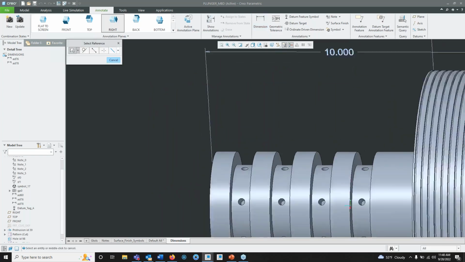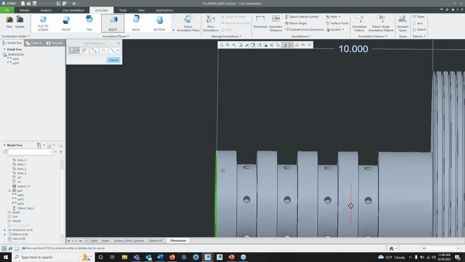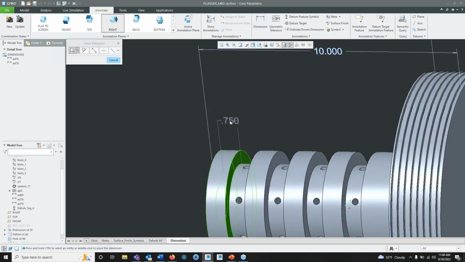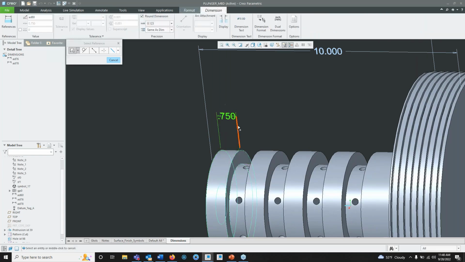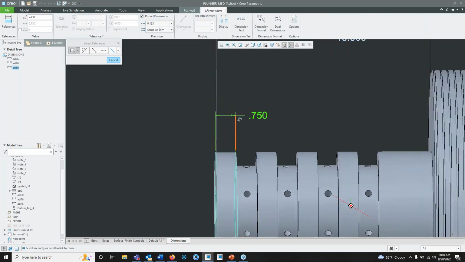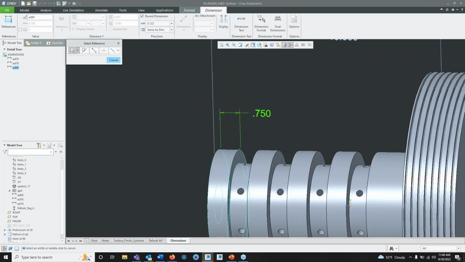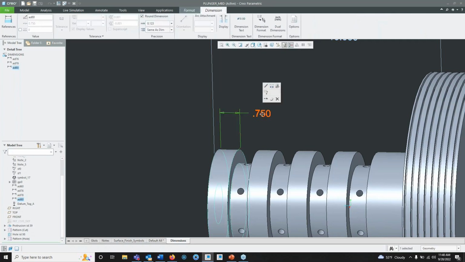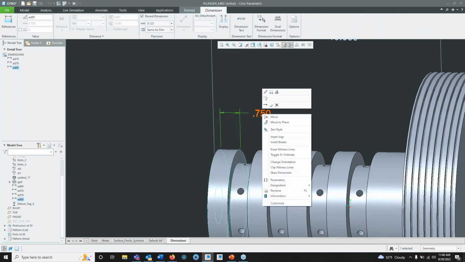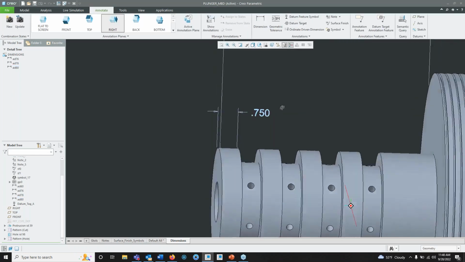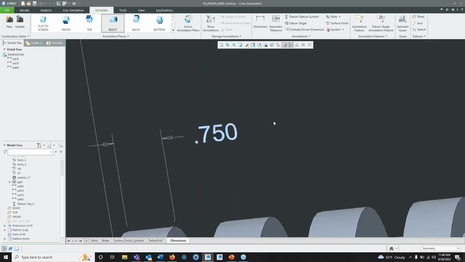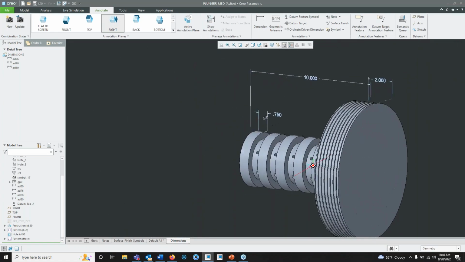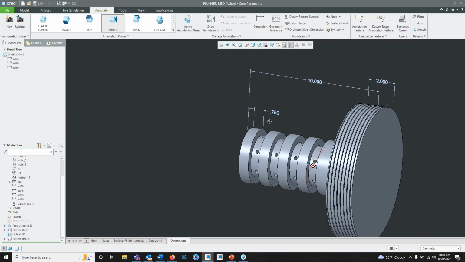I'll add a third one, keep surface selected. I'll do from here to here, place it. Now, if I wanted those arrows to face the other direction, I could select this, hold down my right click, and there's this little icon up here. If I hit that, it flips the arrows, and now it looks more visible to what that dimension is there.